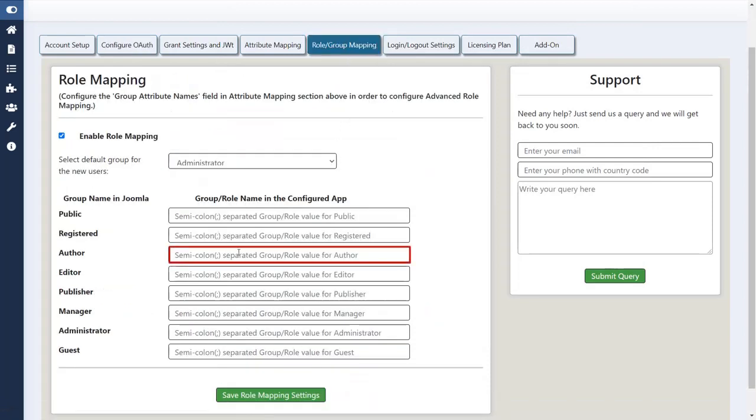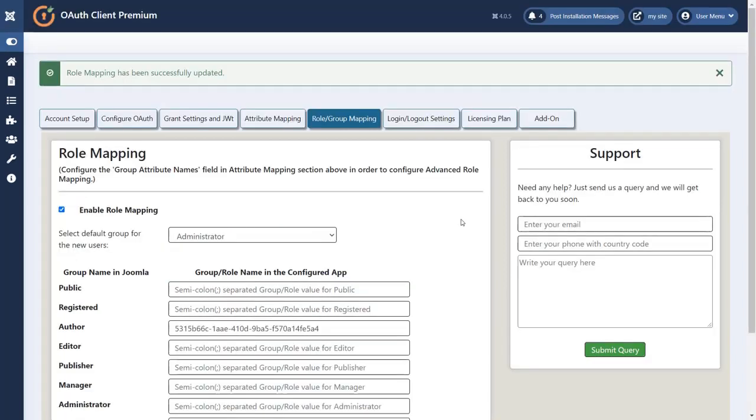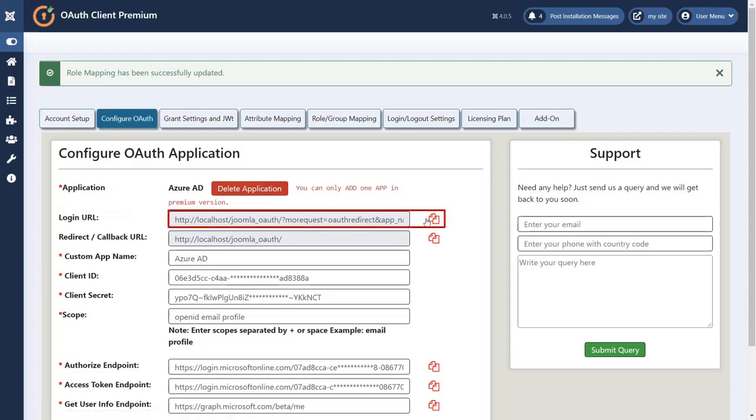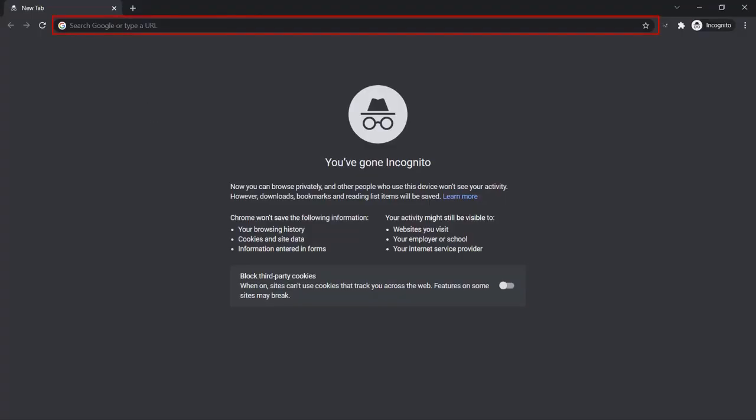Paste this attribute value in the field of Author. Click on Save Role Mapping Settings button. Role mapping has been successfully updated. Click on Configure OAuth tab. Then copy login URL. Now open new browser or private window. Paste the login URL and search it.